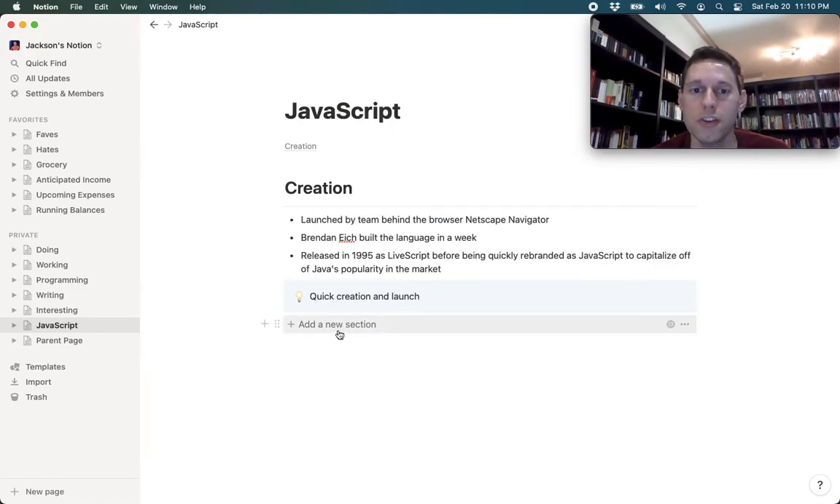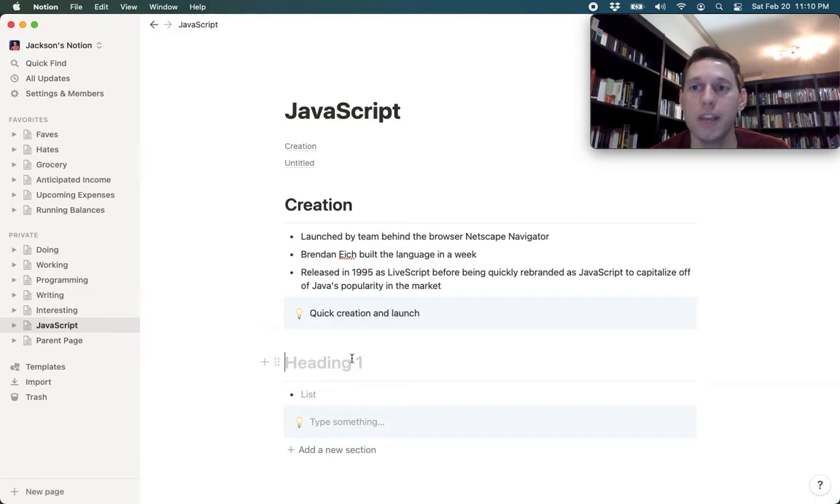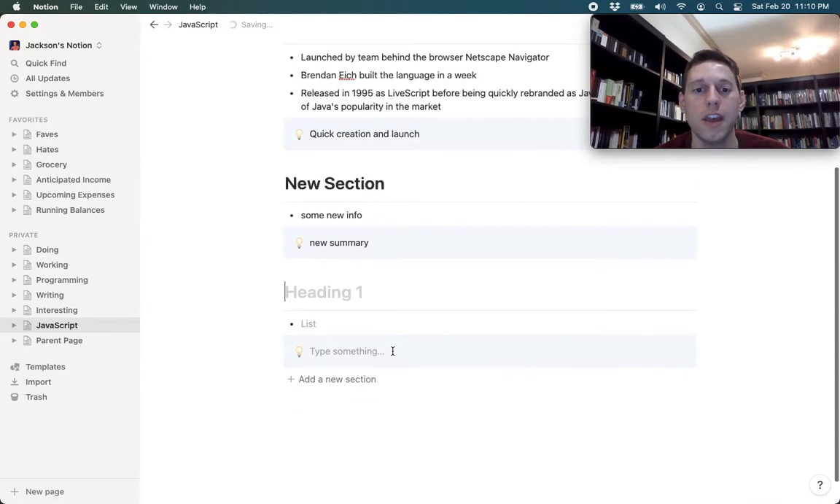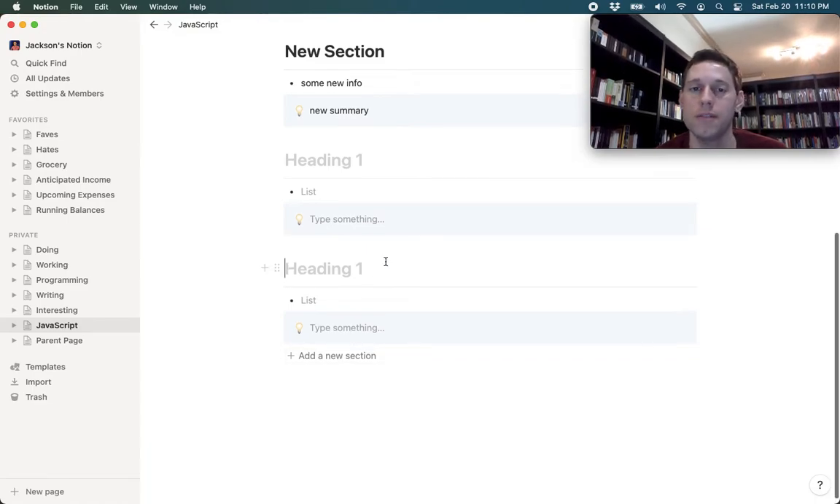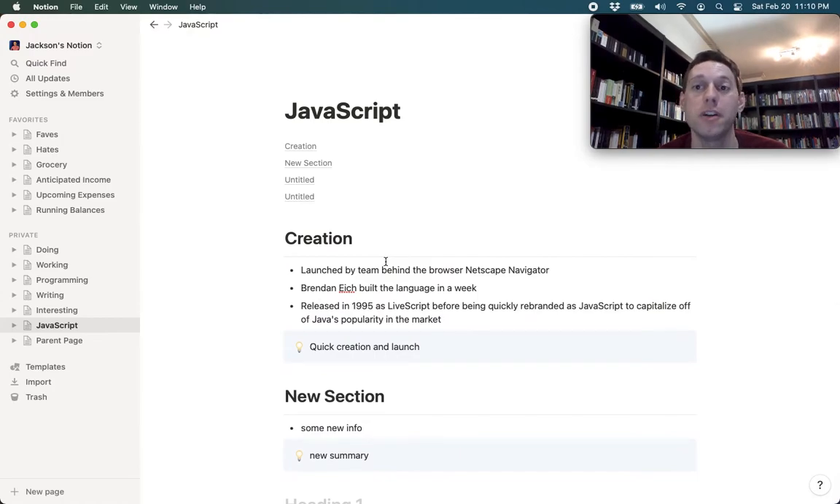If I want a new section, click this button, and blammo, there's a new section. It's designed exactly how I want. So here is a new section with some new info and a new summary. I can add another section. And in fact, I can keep on going on and on and on infinitely. I can add as many of these sections as I want, which is pretty great, much more efficient than the other approach.